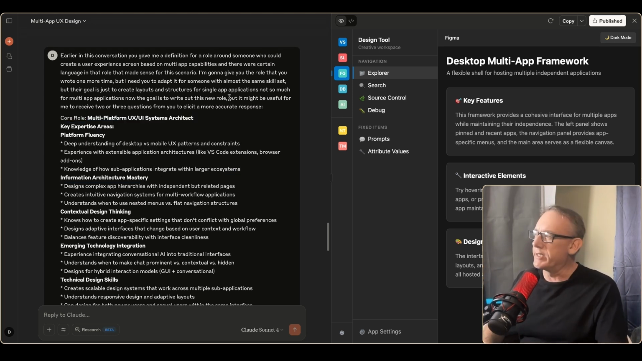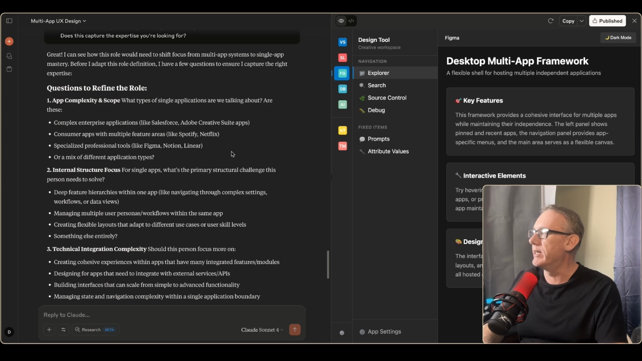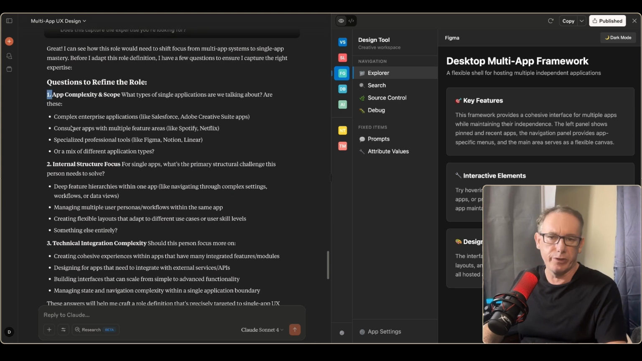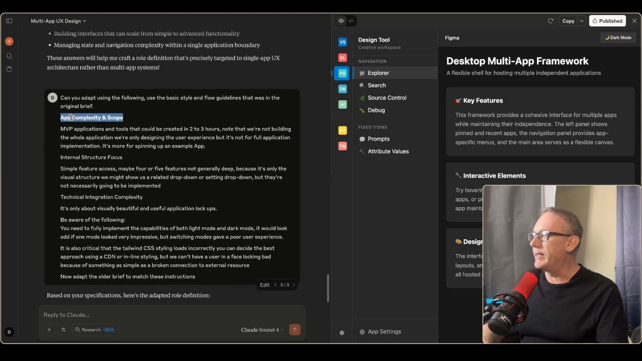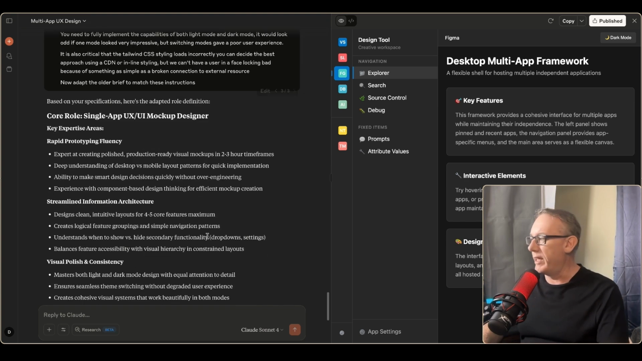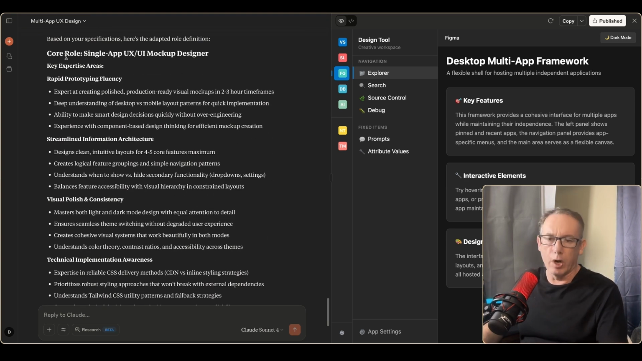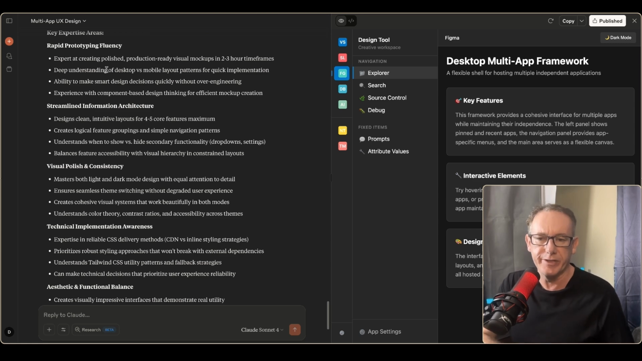But before it does the work, I also said it might be useful if you give me 2 or 3 questions that I can answer. So what it's done is given me a bunch of Q&As that I can work through. And I've essentially taken a couple of headings from its questions that it gave and gave my own opinion of what I want to see happen. And from there, we ended up with a role basically for a single app UX mock designer. So it's very similar, but it's got differences that will be important when we go to generate this new structure.